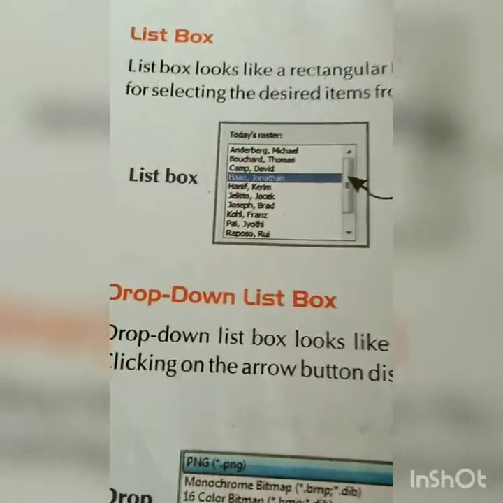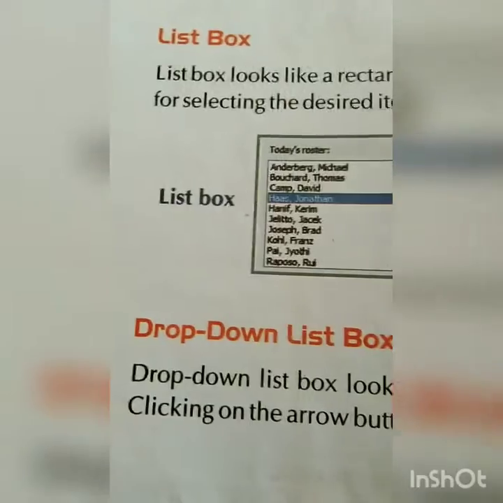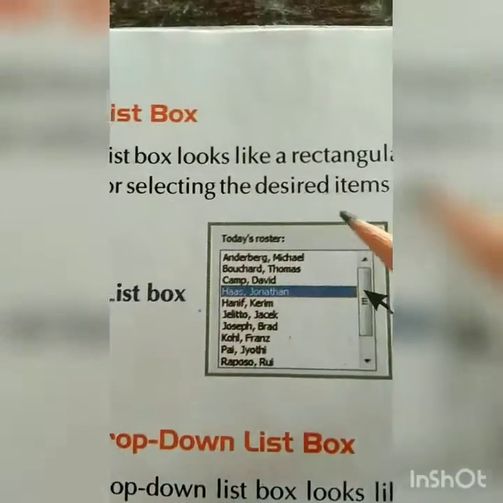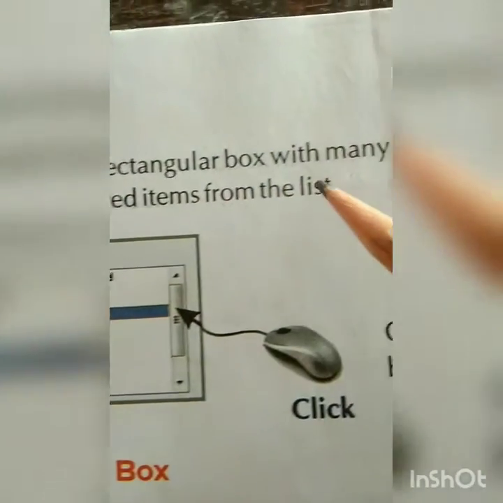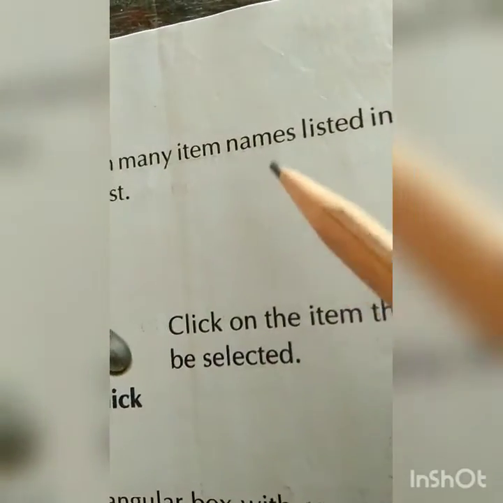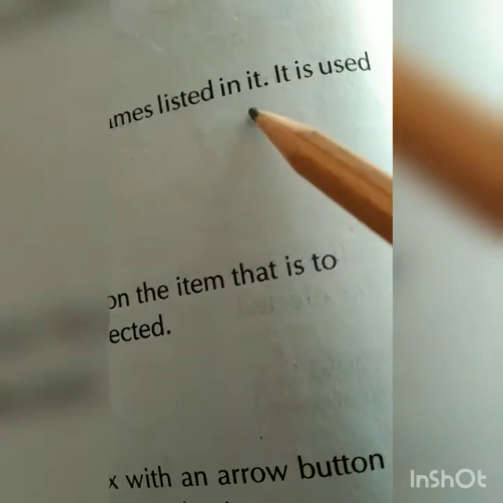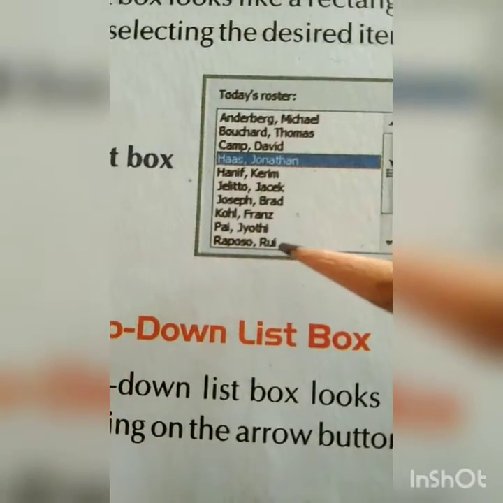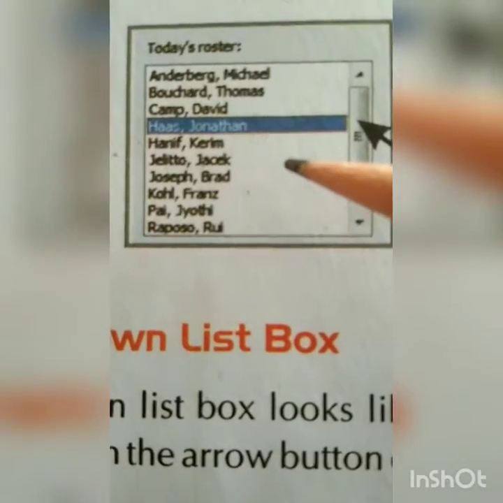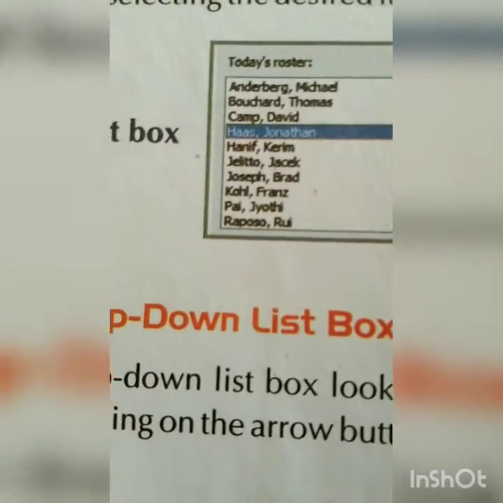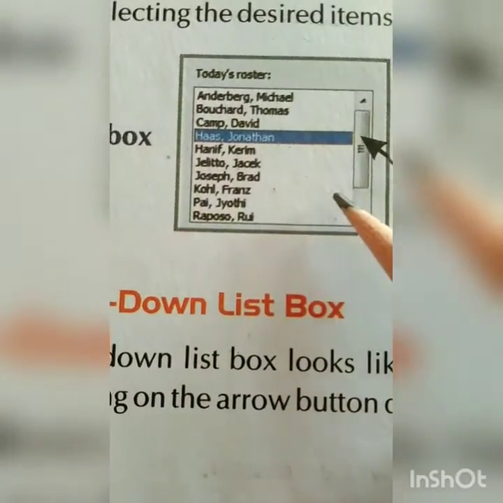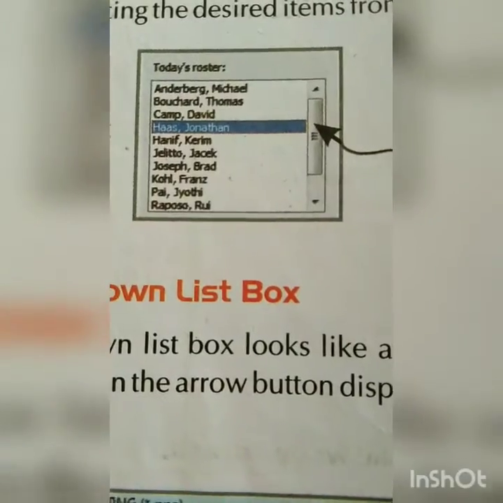Page number 30, list box. What is the list box? From the word it is clear, in a list box you will get one type of list in the box. A list box looks like a rectangular box with many item names listed in it. It is used for selecting the desired item from the list. So one type of list is given in the list box. Here you can select what type of list you want to give for your box, so that you can see from here. What type of name you want to give.